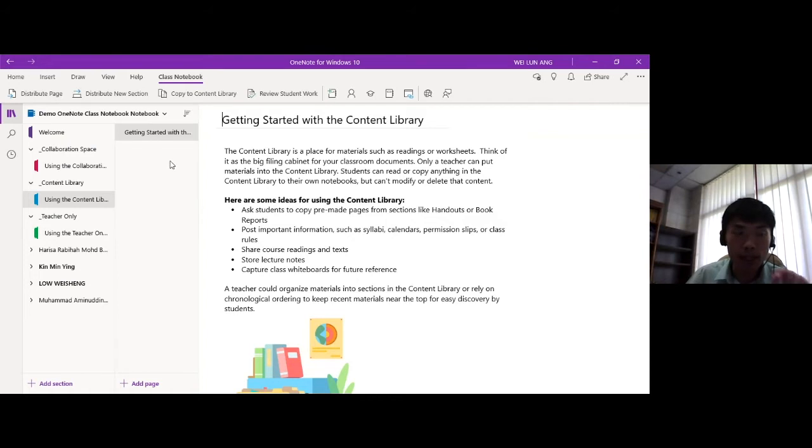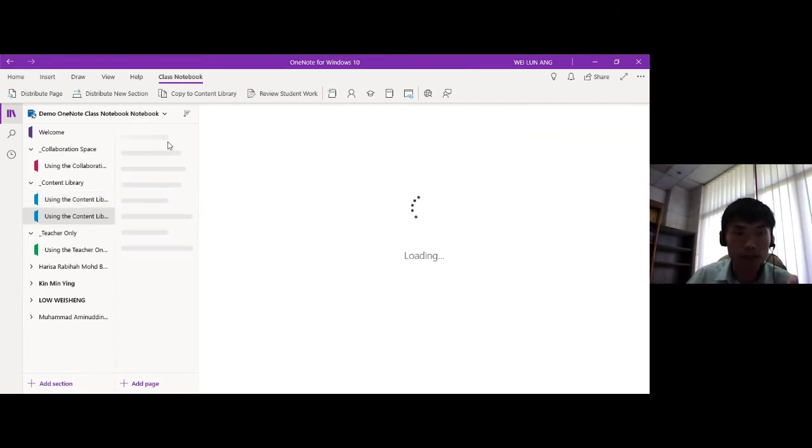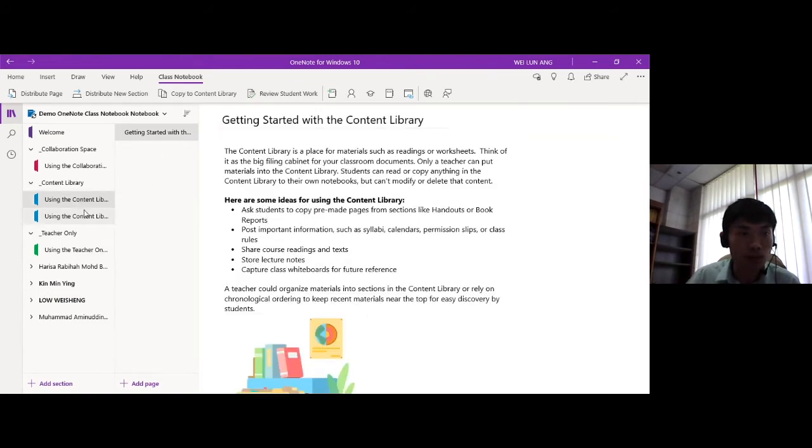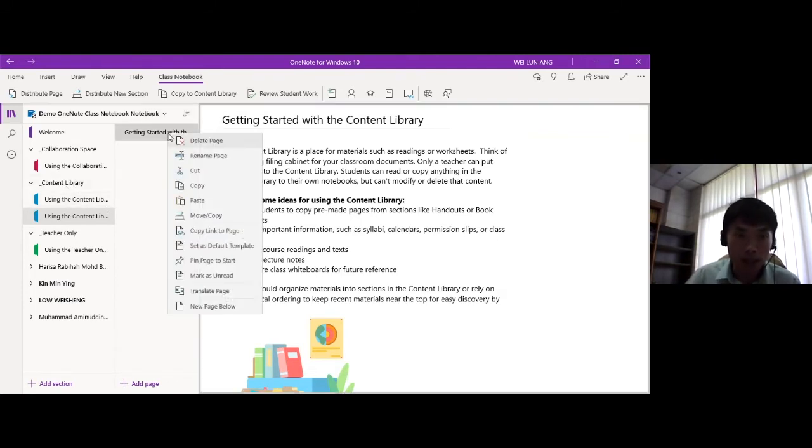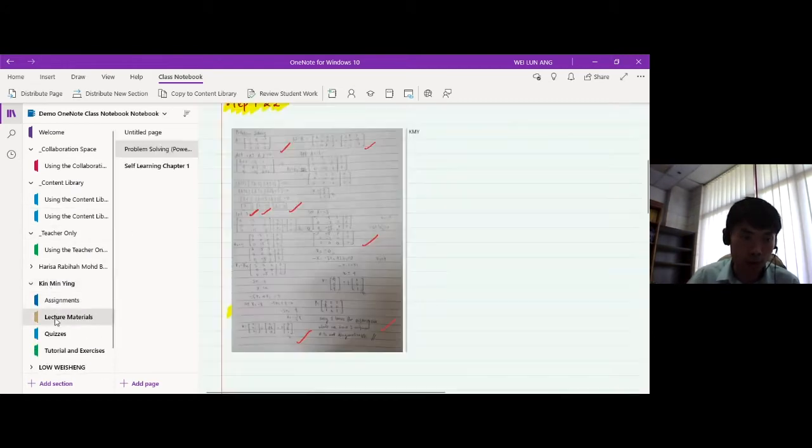Okay, the student can come to content library and then need to, okay. Okay, so we'll just wait for the app to synchronize. Never mind. So the student can come to this content library page, and they can right click and then copy it to their own lecture materials here.